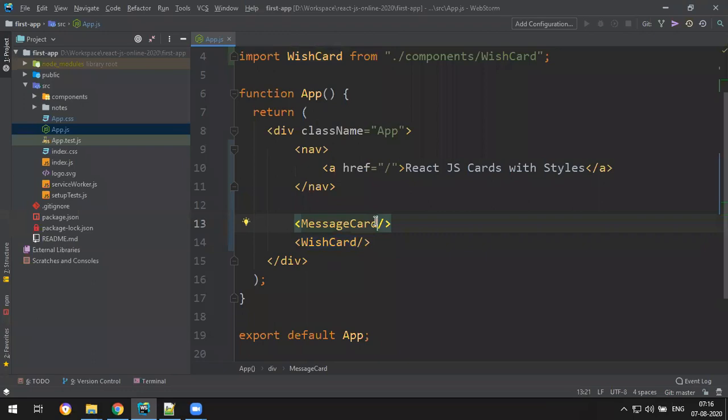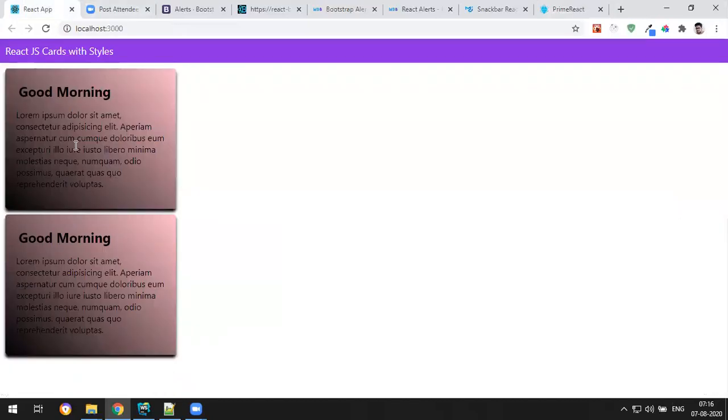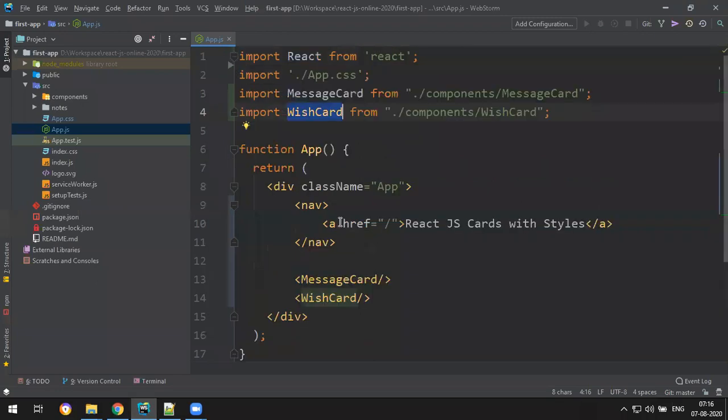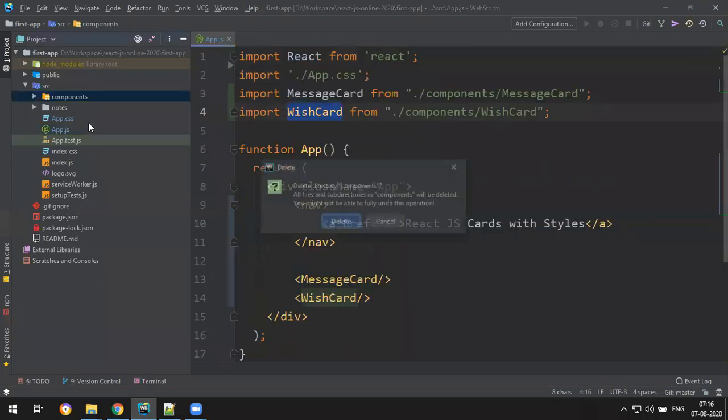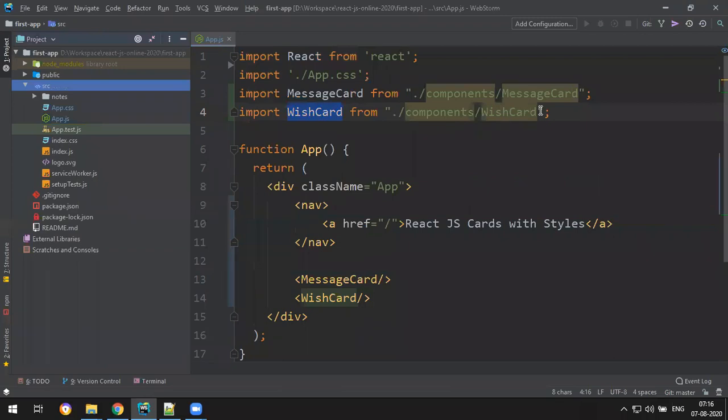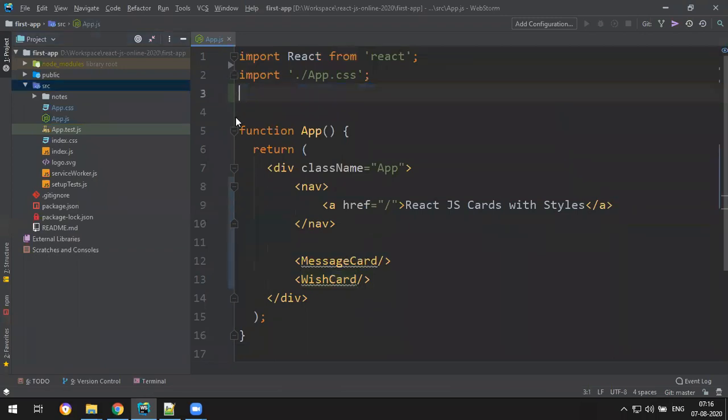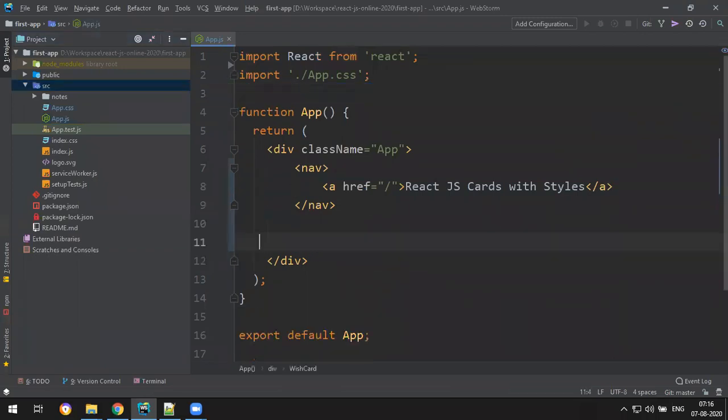First of all, we have done the wish card. We have this example, this one. I don't want this. I want a new card, something with a rich user interface using Bootstrap. So let me remove all the things which we have done already. I remove the components folder, and I delete the import statements, and I delete this one.